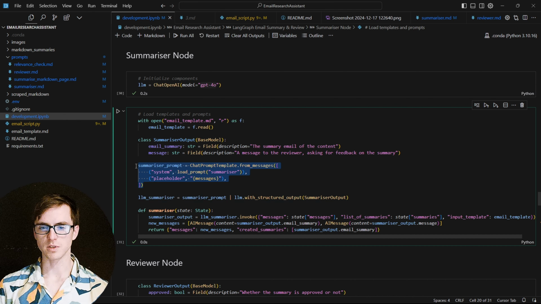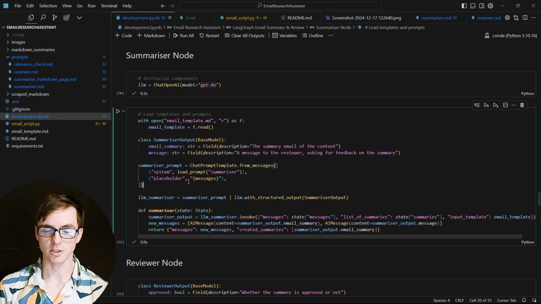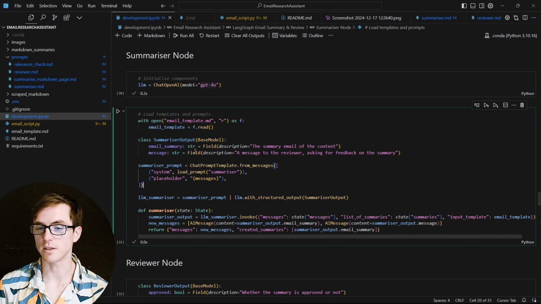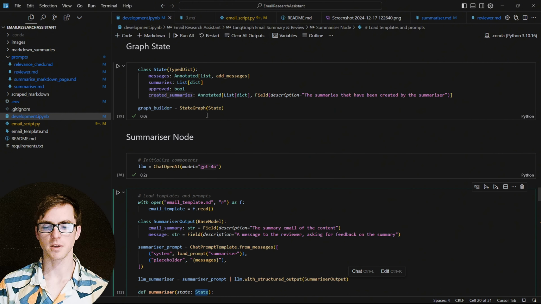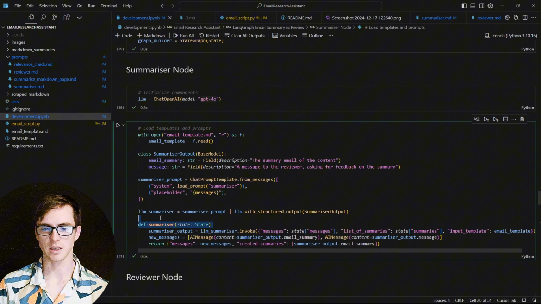I'm choosing to use this chat prompt template from LangChain, just because I find it quite a convenient function to use. What makes it LangGraph are these nodes, and every single node in LangGraph takes in our graph state. And that's this state up here. So every graph has access to this state. Within this node, we are going to run our language model, our chain with a structured output, and we're going to get back our email summary and message.